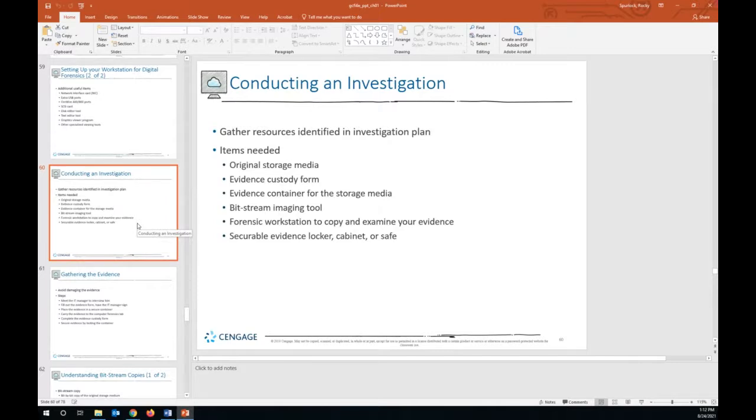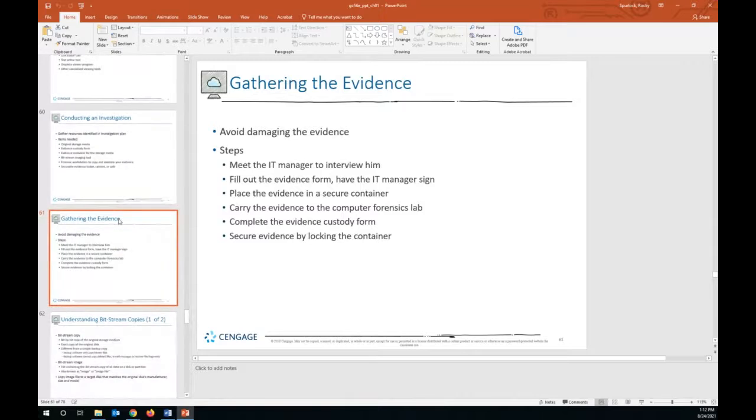Now, when we start gathering the evidence we identified in our investigation plan, the items we're going to need to conduct an investigation include the original storage media, the evidence custody form, an evidence container for the storage media, a bitstream imaging tool, a forensic workstation to copy and examine your evidence, and also a securable evidence locker, cabinet, or safe. We want to make sure that when we're gathering this evidence, we avoid damaging the evidence.